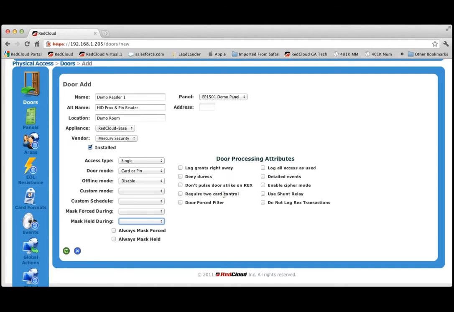Require 2-card control. This means that if I check mark that box, anytime a badge gets presented to this particular reader, it's going to require another badge to be presented within 3 seconds in order for the door strike to fire and allow entry, i.e. we need 2-card control to get through the door.